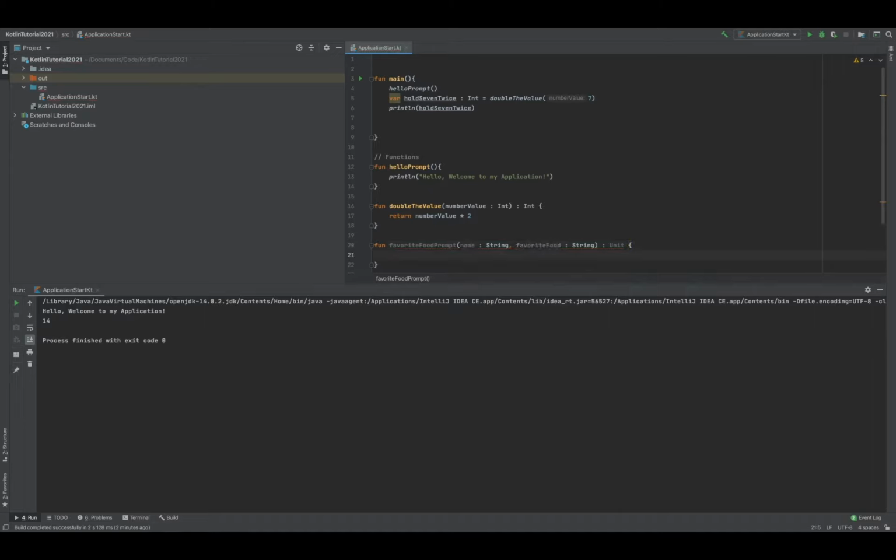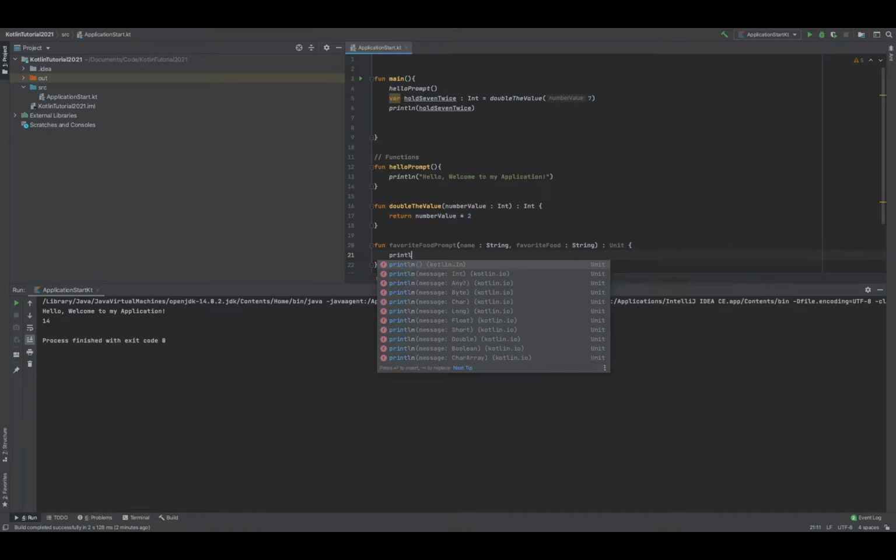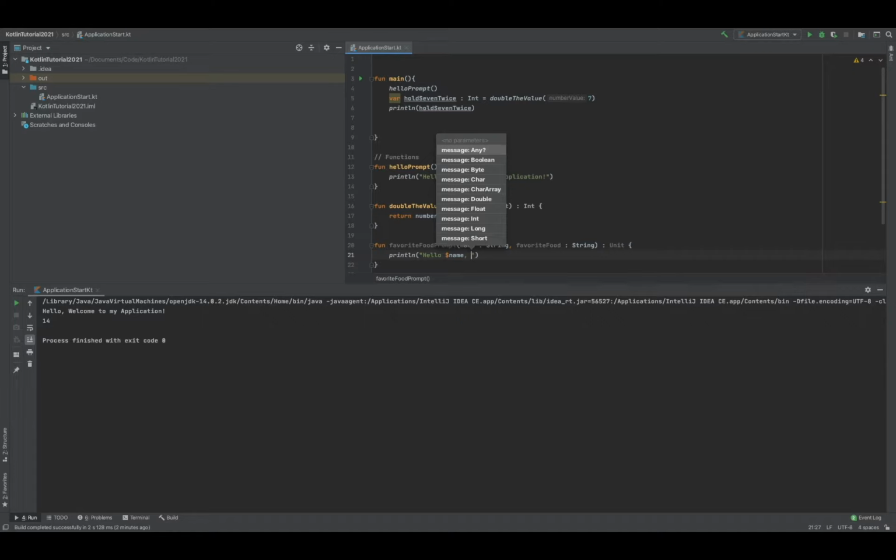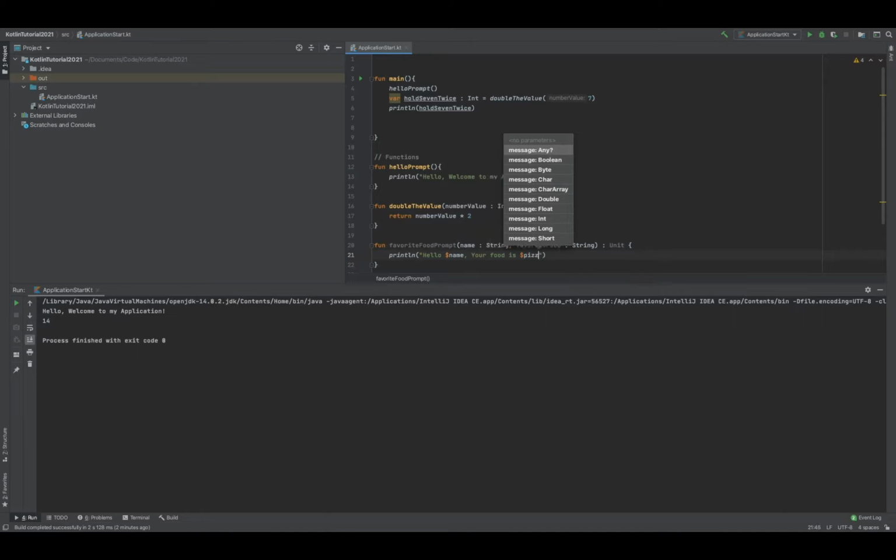I'll open up the brackets and I'll just have a simple println. And I am going to make a prompt that says hello. I'm going to use a string template here with name. Then put a comma, and your favorite food is, use another string template. Oh, whoops. My favorite food is pizza, but not in this case. Just put favorite food. So it should say hello, your name, and your favorite food is, boom.